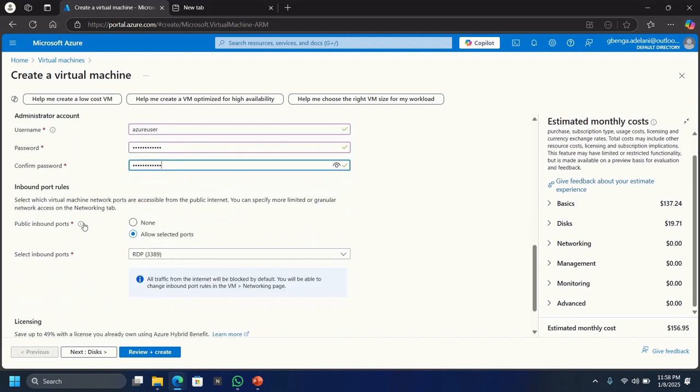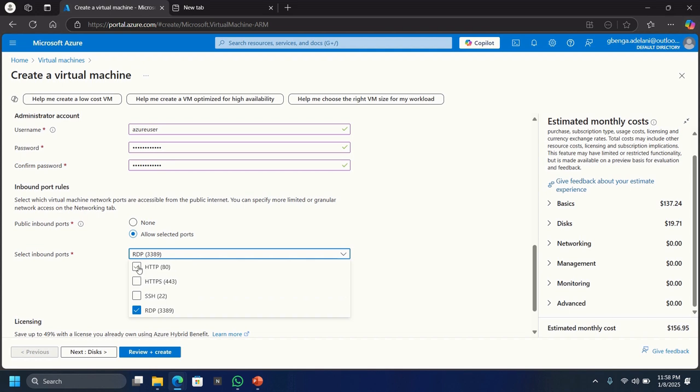Then if you scroll down, you're going to see another section, inbound ports. If you remember when I was introducing this demonstration, I said that we are going to remotely connect to the virtual machine. To do that, we'll need RDP, which is port 3389. We're also going to test the web server that we're going to install, and for that we need port 80. So from this drop down now, I'm going to add port 80, which is HTTP.